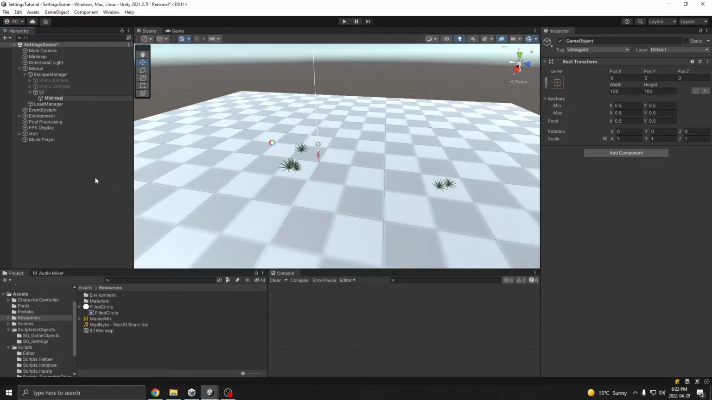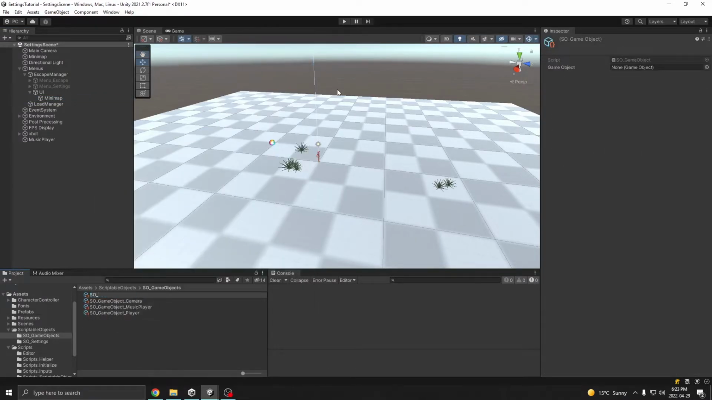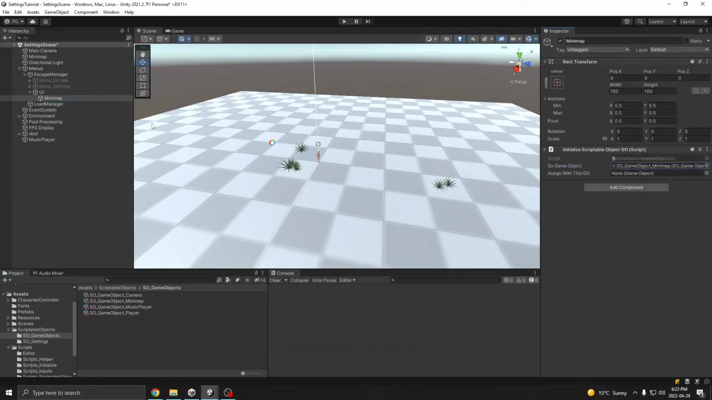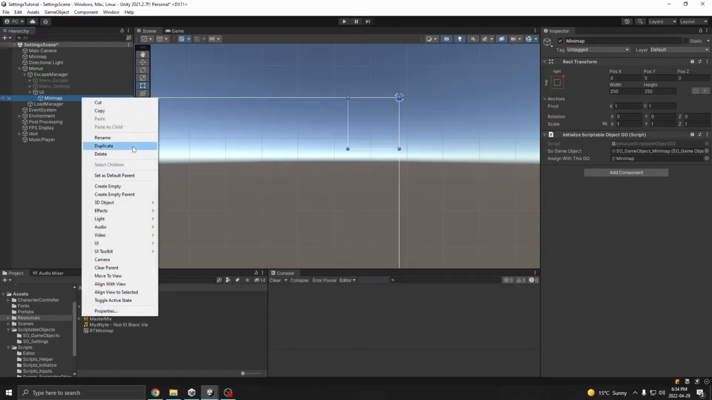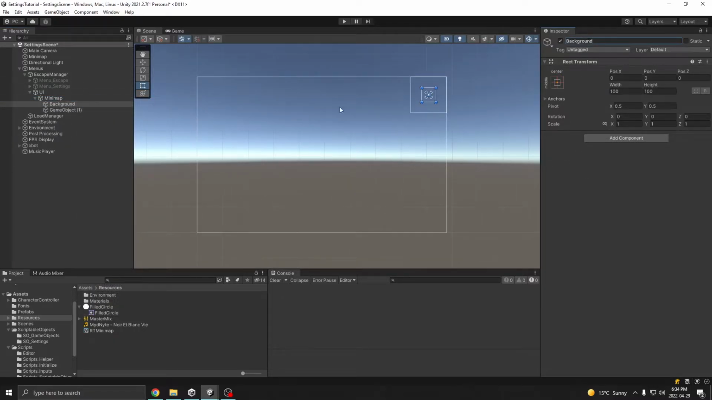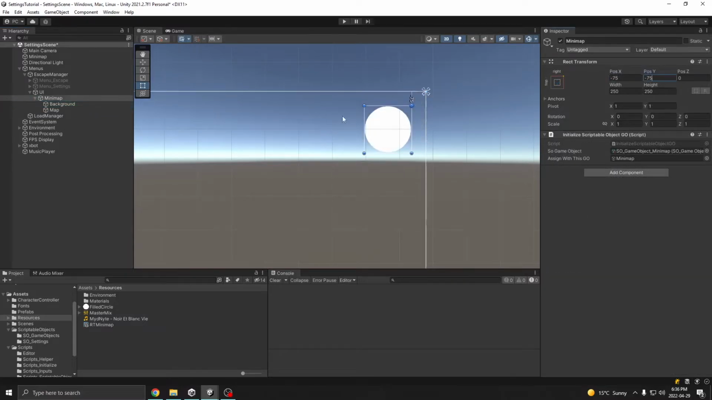Now under the UI, add a game object called Minimap. We'll make a scriptable object and initialize it using this Minimap game object. Make sure it's anchored to the top right with a width and height of 250. Then, we'll add an image as a child of this Minimap game object, assign our circle image, and stretch it. We'll also offset the minimap to be a bit from the corner.